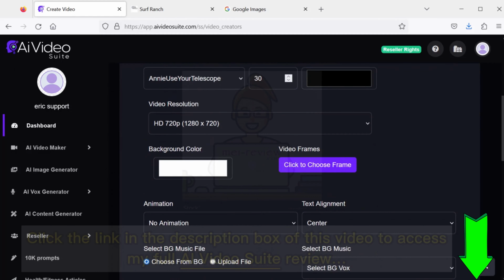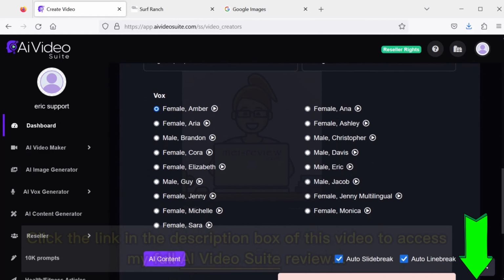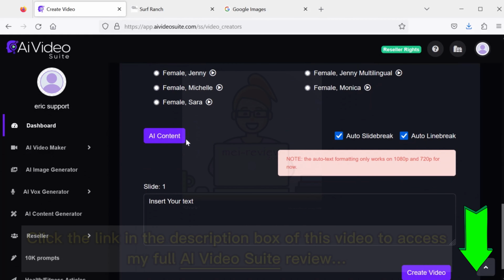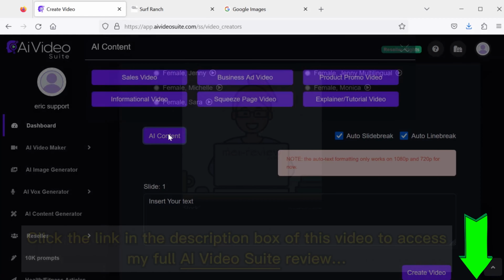Before I give this video a title, I'm going to go ahead and scroll down to show you the AI content feature. I'm actually going to start with that, and then we'll go back to the top. So if I click on the AI content button, we can create a script for this video. Optionally, you can just simply paste in your own script, but we'll go ahead and use the AI since it's here.